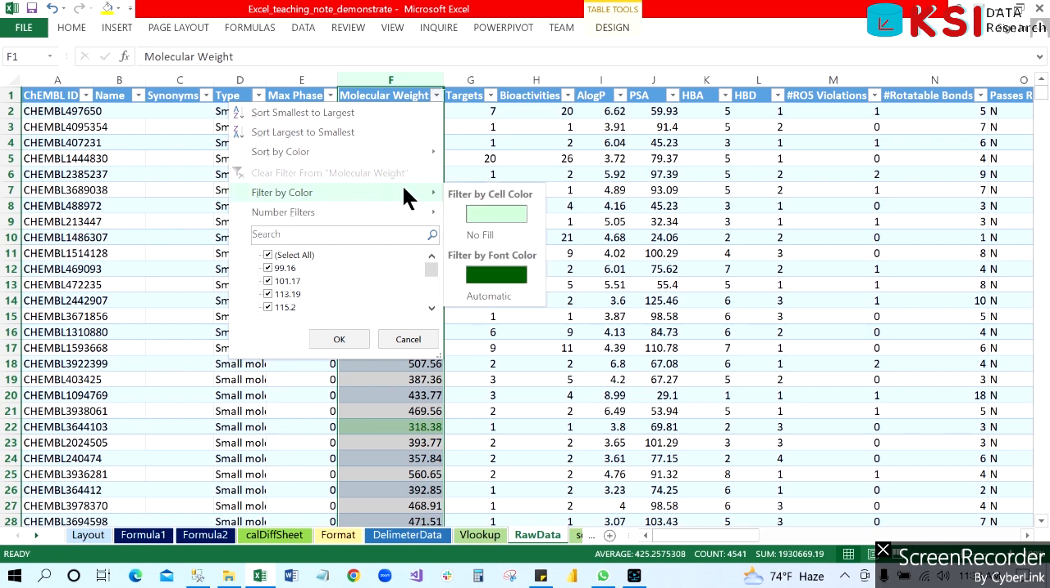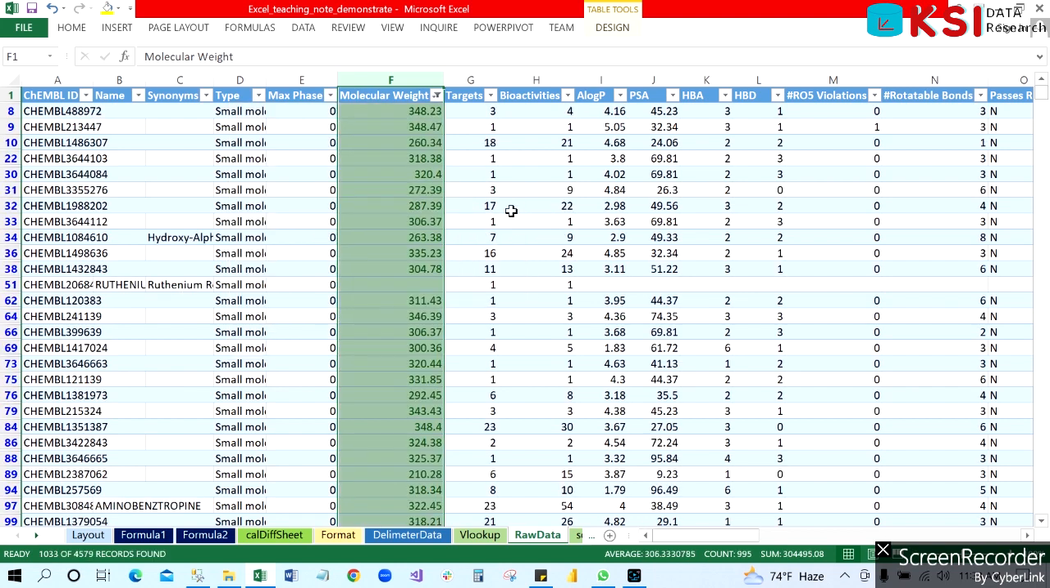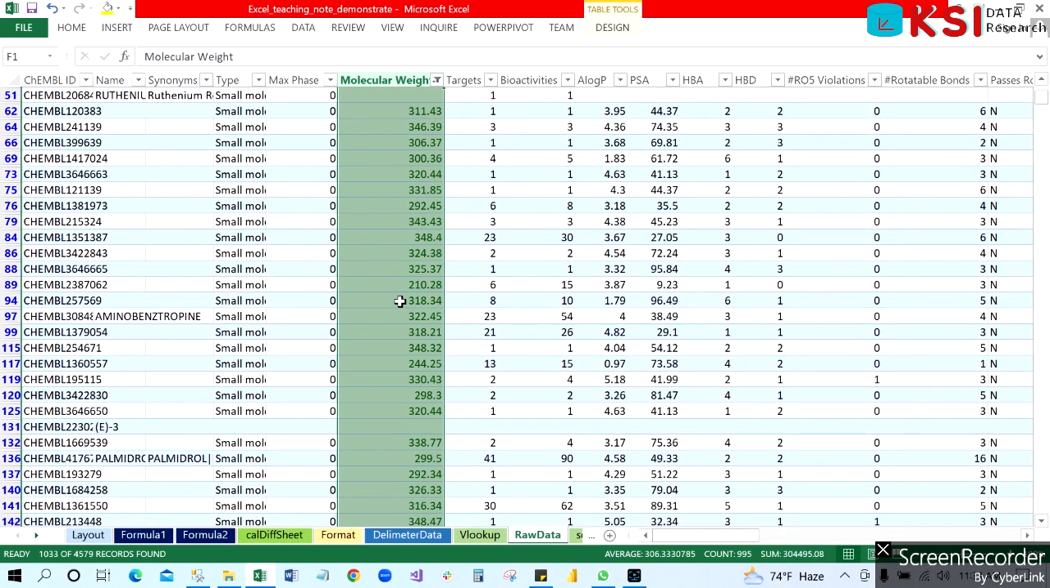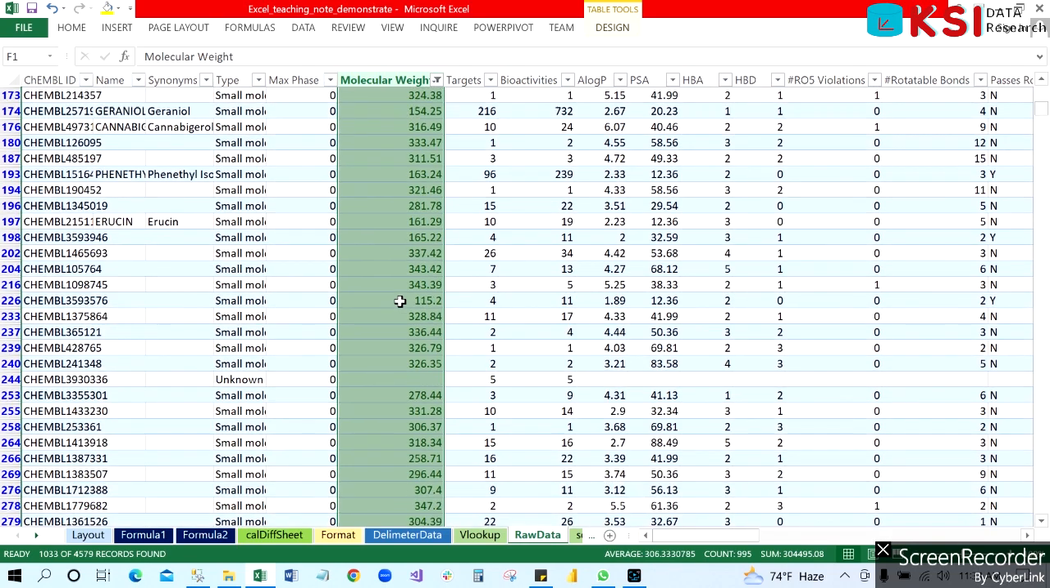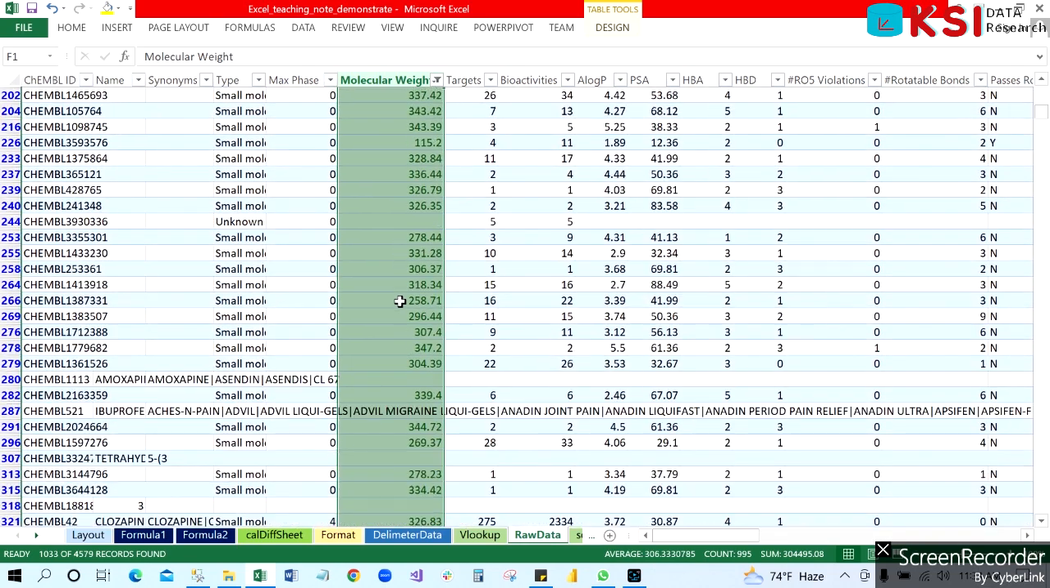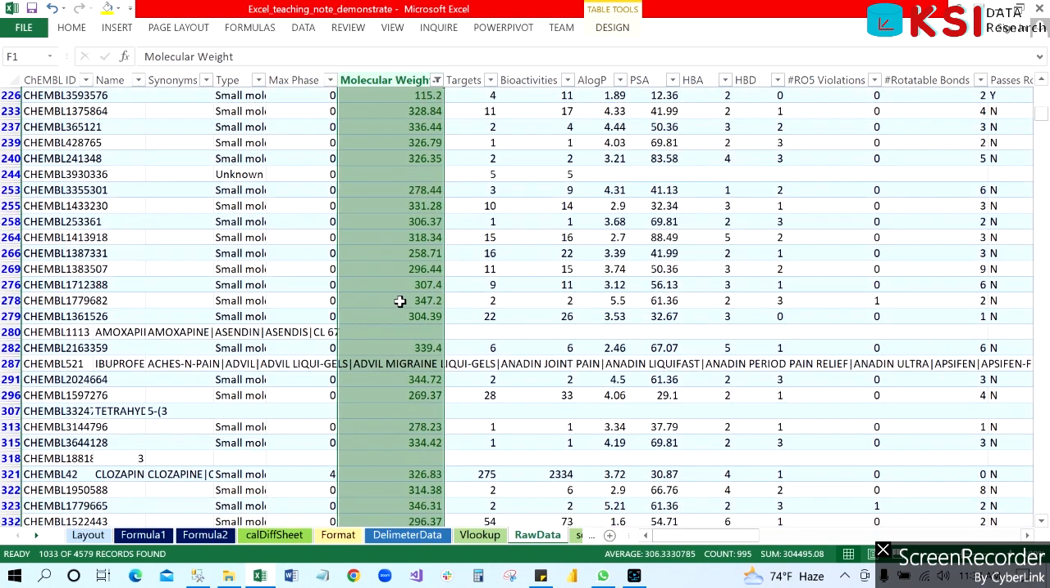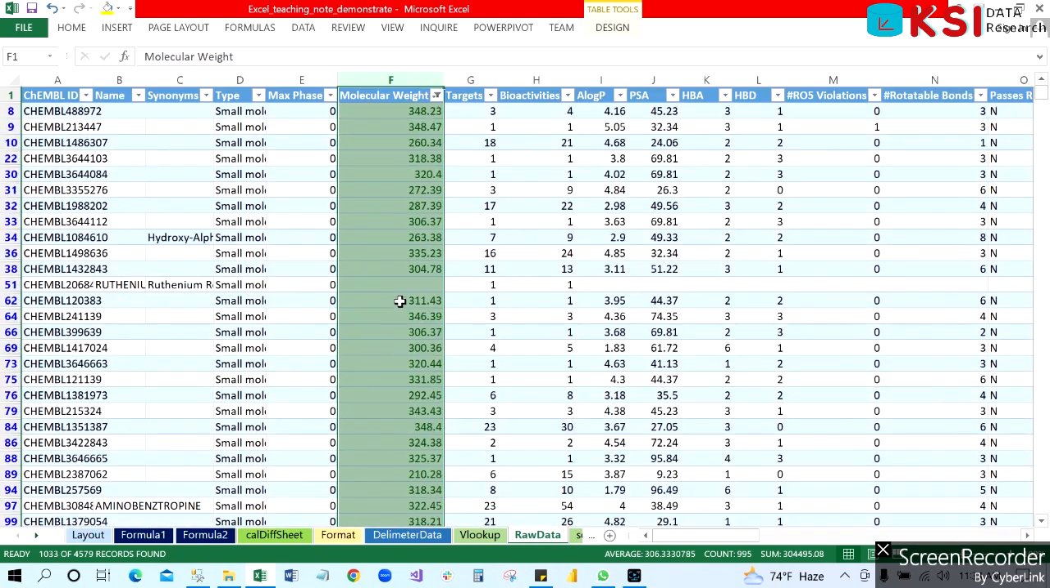Did you see here, filter by color and filter by cell color? If I click this, you can see only the one we chose, 350, that is here. So right now you can see the total is only 995 count. So there are 995 cells with values less than 350 over here. All right, so that's how you can filter according to your needs.